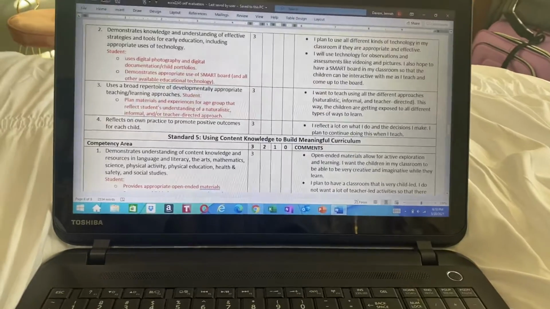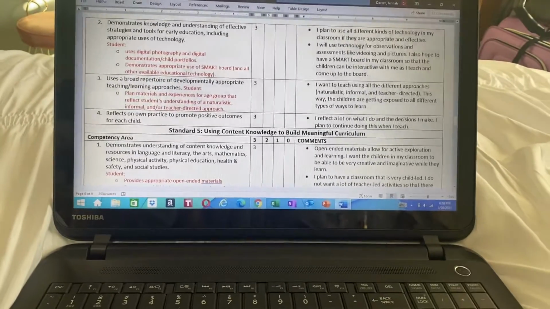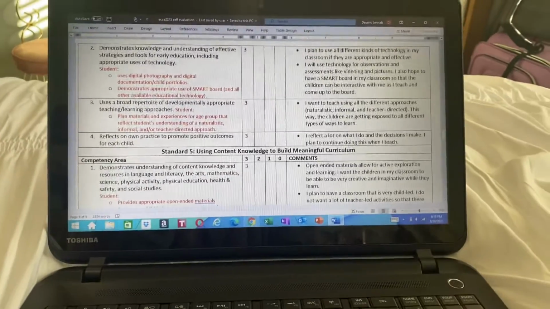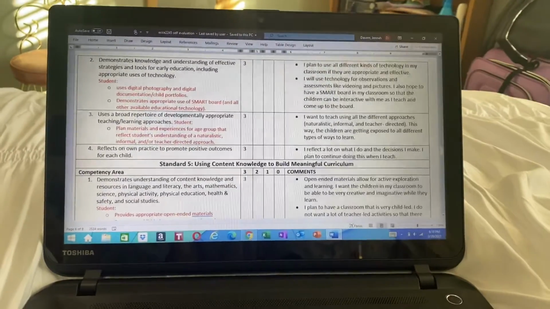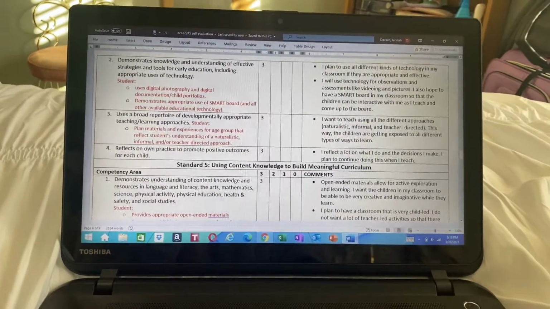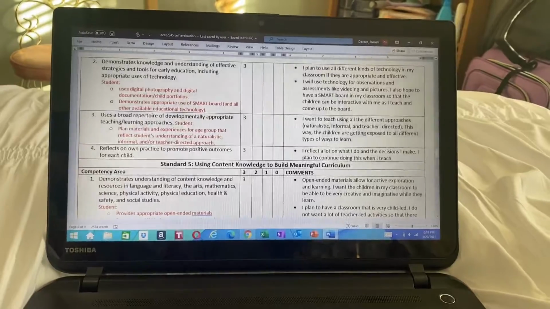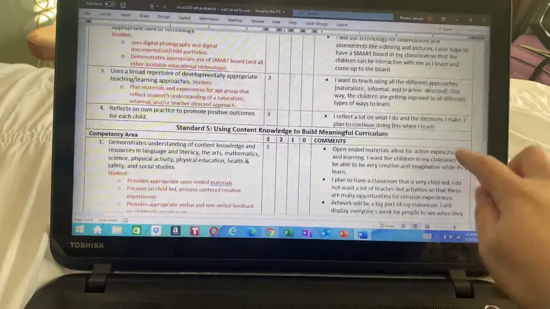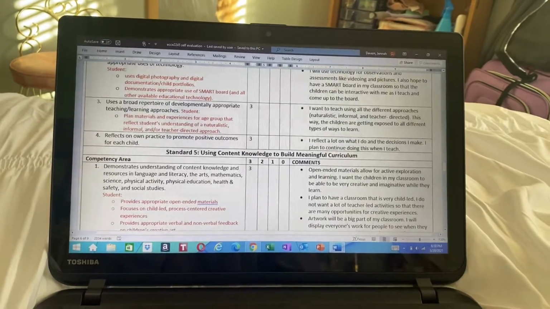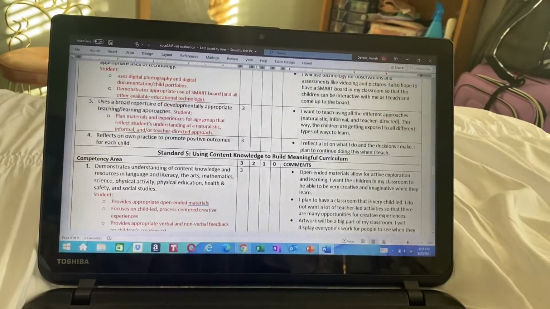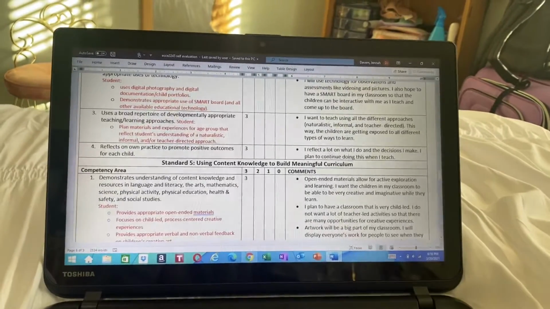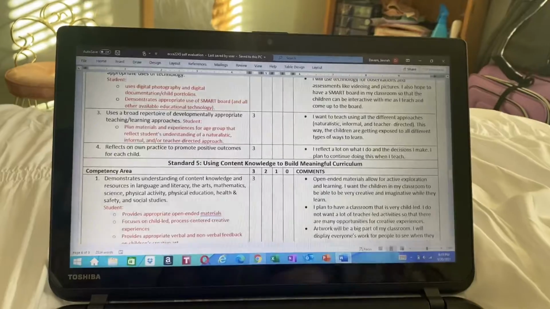And teaching in different ways as well: naturalistic, informal, and teacher-directed. I want lesson plans that show each of those, because children learn differently and they need to be exposed to the different types of ways they can learn. And then this talks about reflecting on your own practice to promote positive outcomes. I do reflect on my decisions I make, and I feel like when I'm teaching, I reflect more, whether that's good or bad.